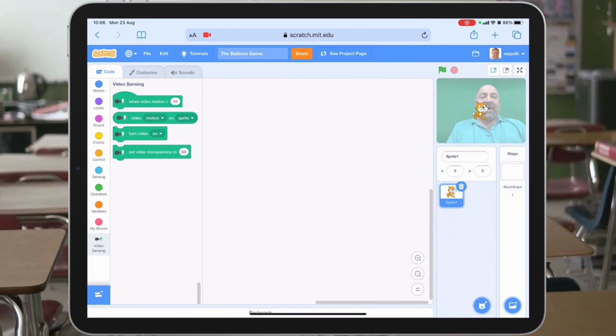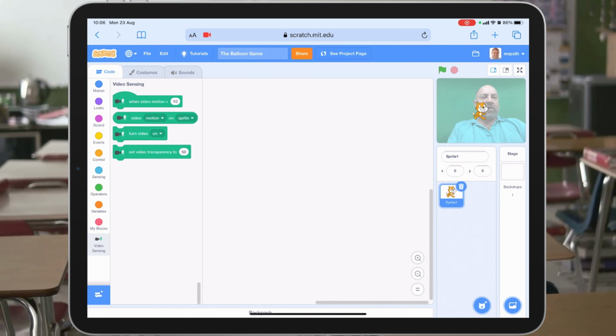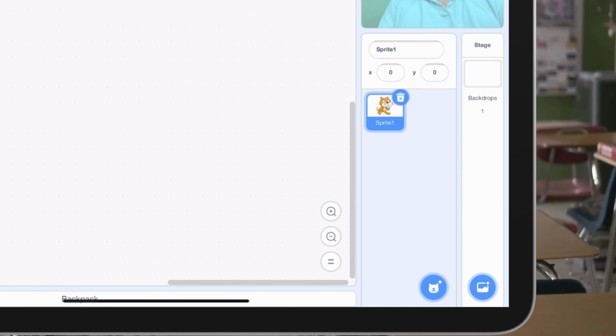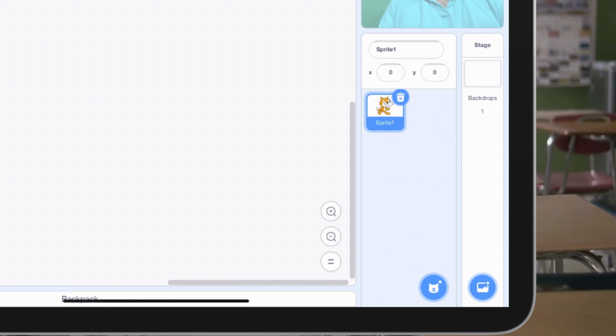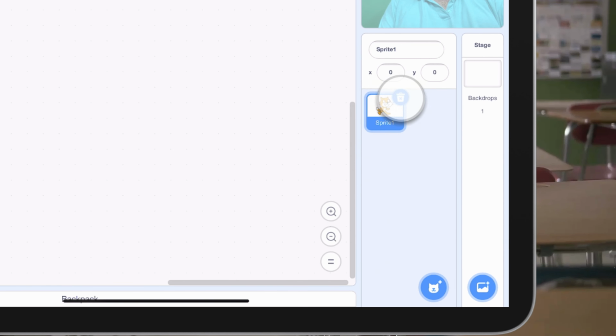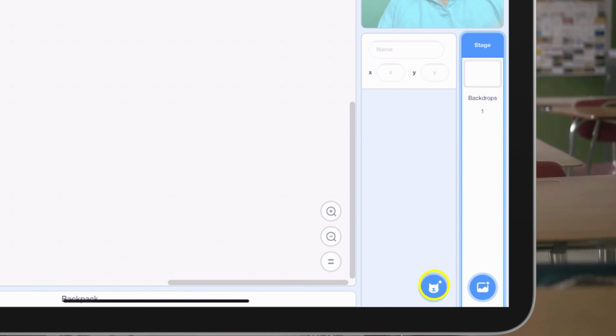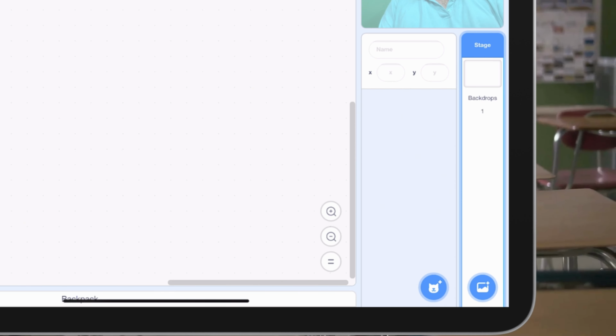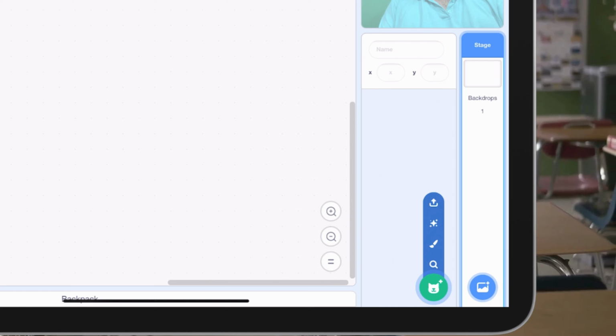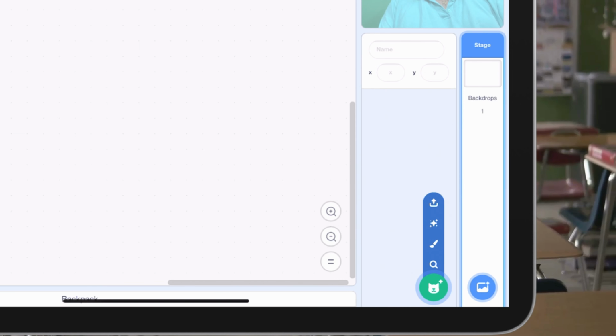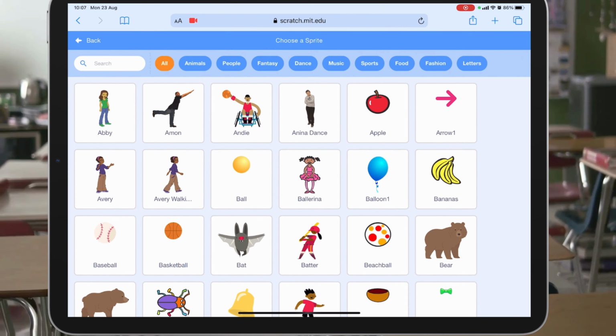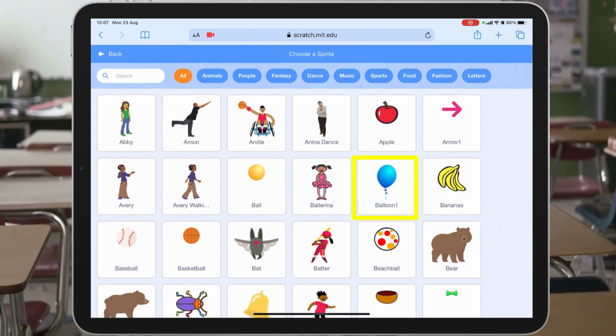So in order to delete your cat sprite, what you need to do is go down to the sprite over here and then tap on the delete button, which is like the little trash can, and delete it. Now tap on the little button here that will allow you to add a new sprite, and then search by tapping on the magnifying glass. And now we can choose our balloon sprite.